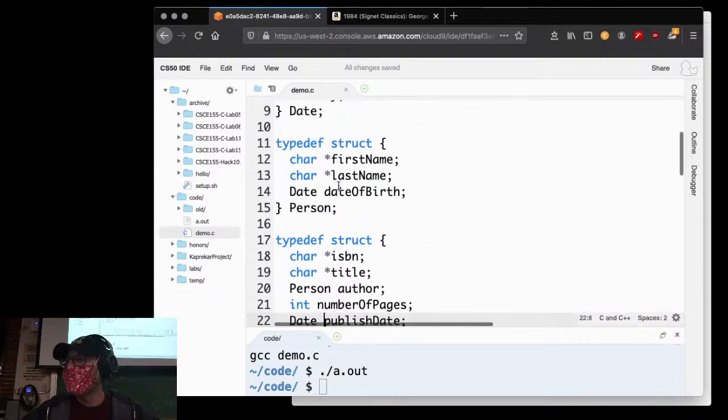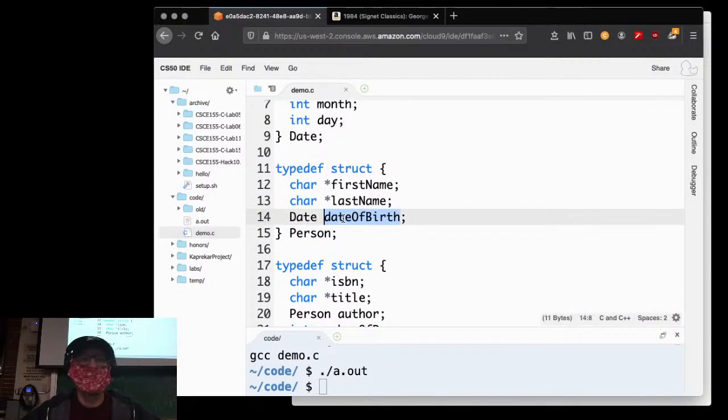Do I need to free up the person's date of birth? No, because it's not a pointer. You only free up things that are pointers, that are dynamically allocated. Right?